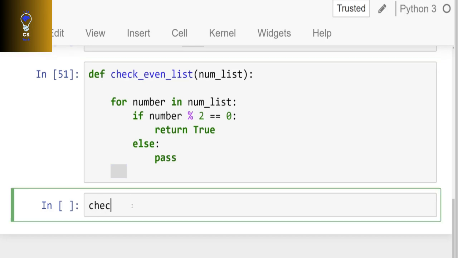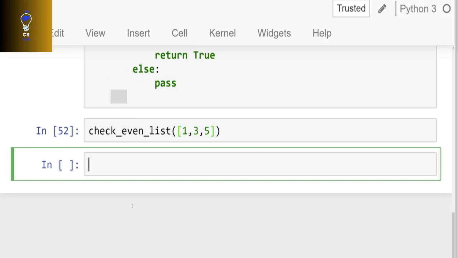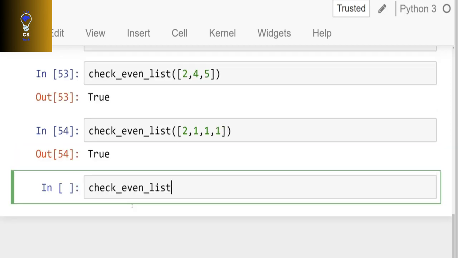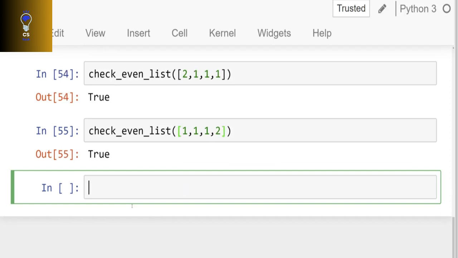So let's first check that this actually works. I'm going to say check even list, and let's pass in a list that has all odd numbers. Notice nothing is returned. Now let's say check even list that has 2 even numbers in it, and it returns back true. There is an even number there. And let's do a couple of edge cases just to make sure this is working. Let's go ahead and have the first number be even. It returns true. And let's go ahead and have the last number be even. And that also returns true. Okay, so it looks like it's working.